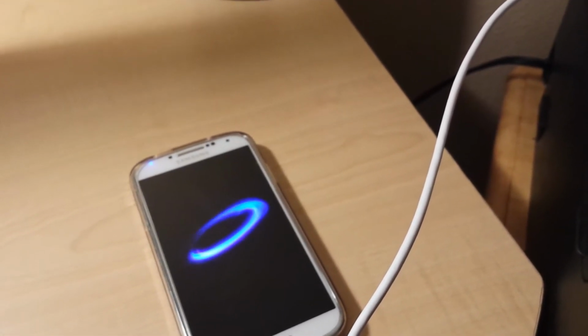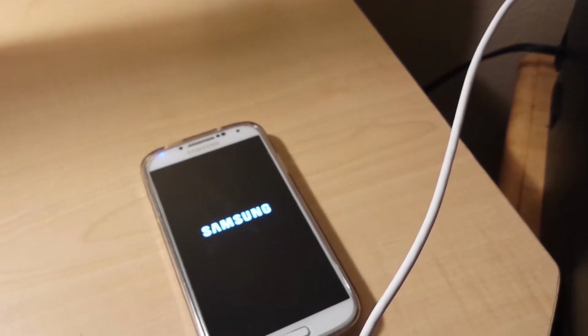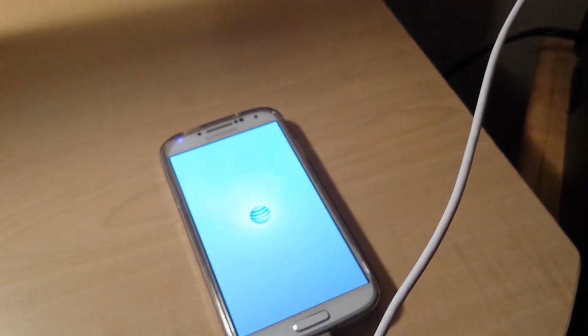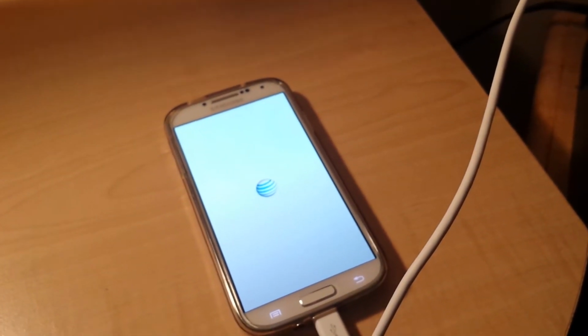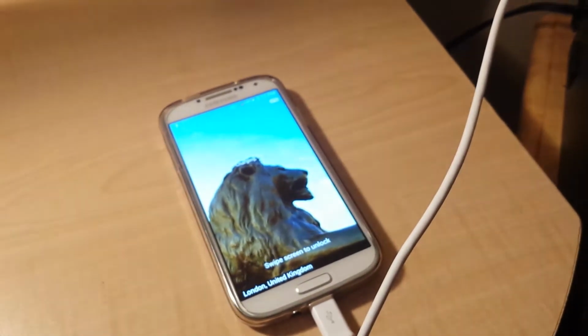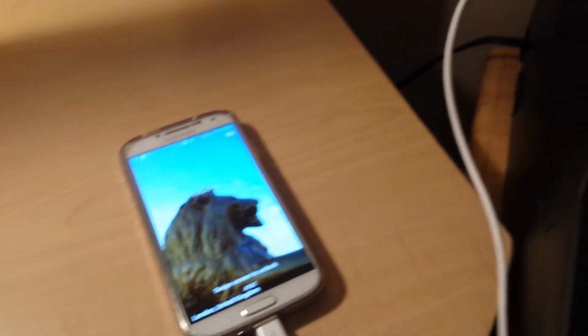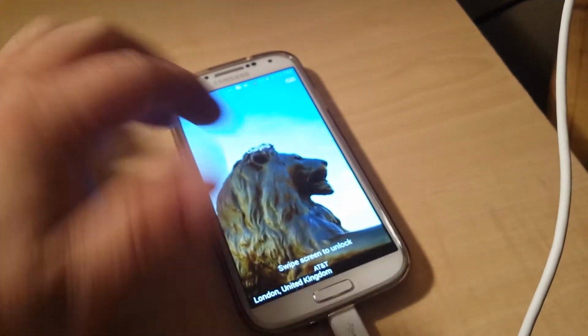Alright, while we're waiting for it to boot up, some troubleshooting. Guys, if for some reason the tool's not recognizing your phone, make sure to try to re-download your drivers using Kies. Also try rebooting your PC, or make sure to use a different USB port. And as I do recommend, make sure you're using the cable that came with your phone.